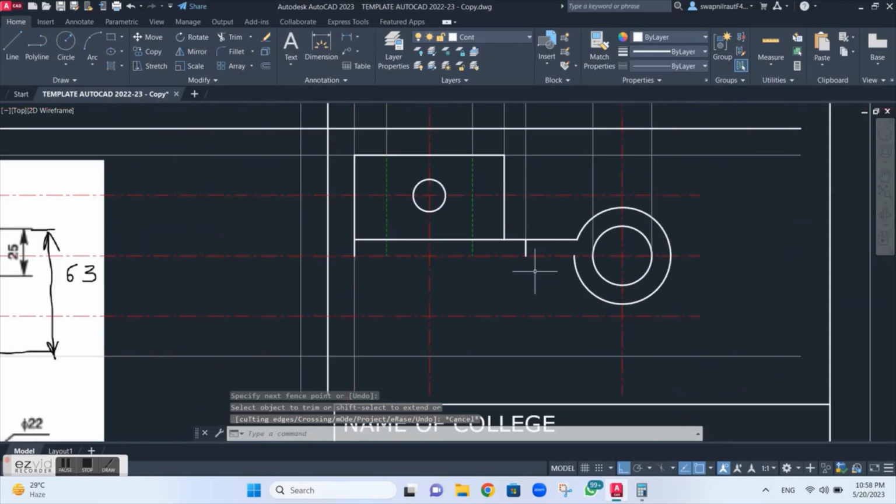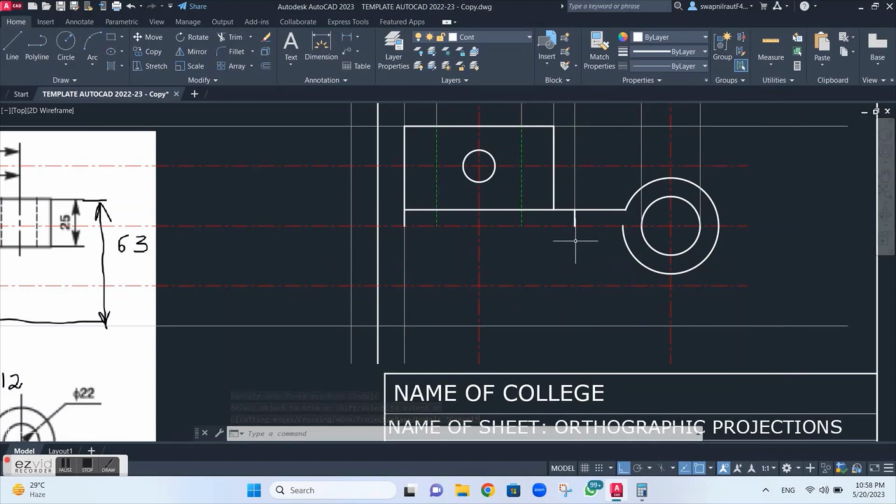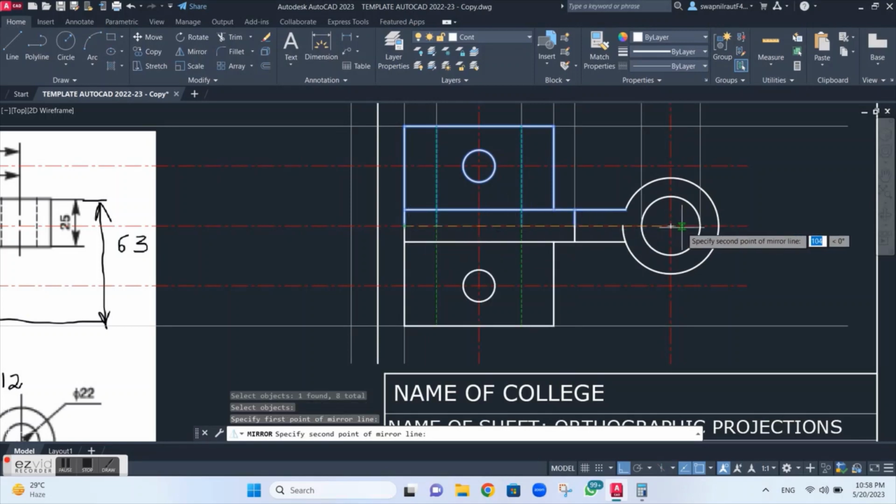Okay, so I think this is okay. I need to mirror now. So mi, enter, enter, and I will mirror by taking all the lines. I need to select each and every line which I need to mirror, and then select the center line.